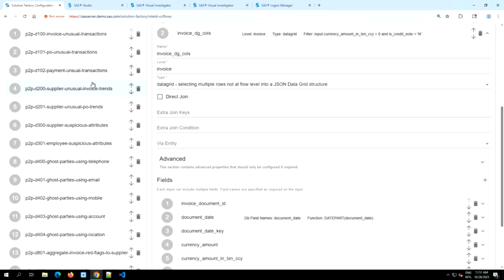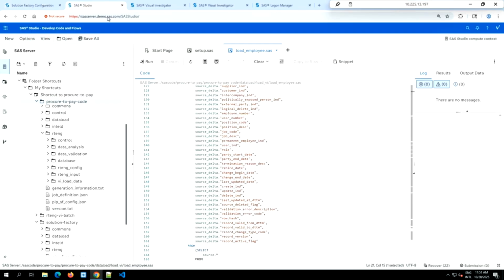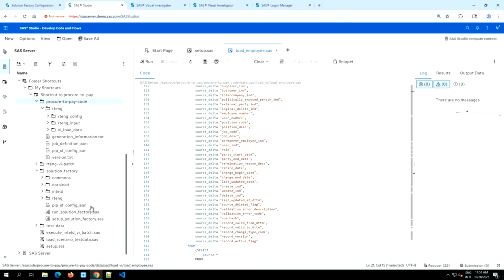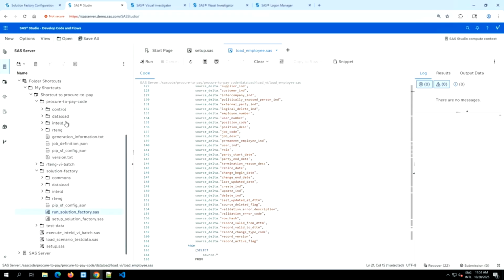We would keep on going and perform similar actions for various inputs. Solution Factory would also help you identify if some of the inputs generate a score and also an alert. But maybe we will touch upon that later on. Now we repeat the same process. We give our updated Solution Factory configuration to the Solution Factory automation process, run the Solution Factory code, and this time we regenerate the procure to pay runtime code for the entire product. This includes the data load section, the RTank section, and the intelligent decisioning section.